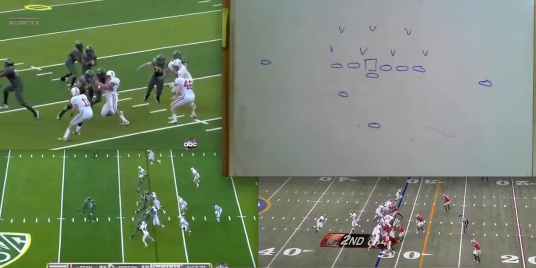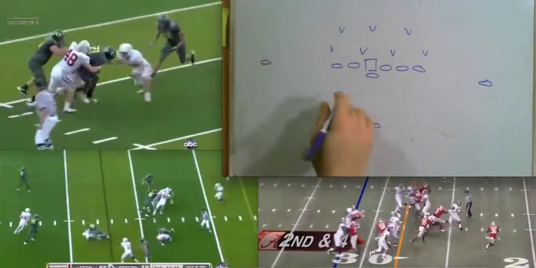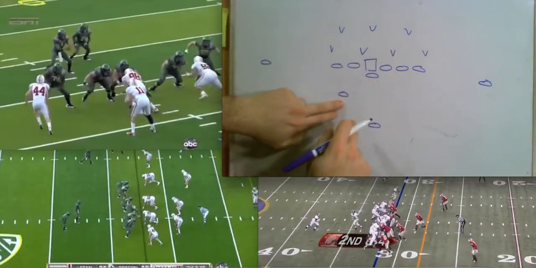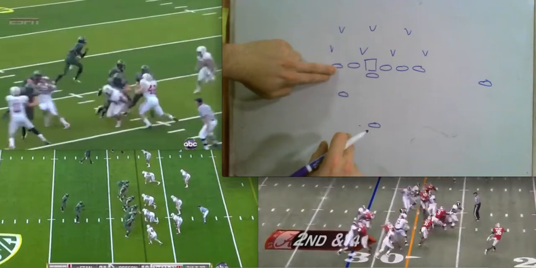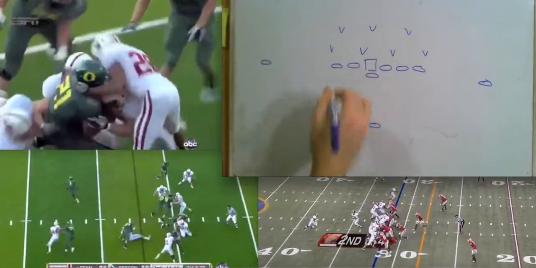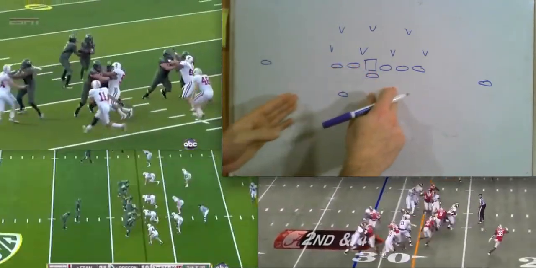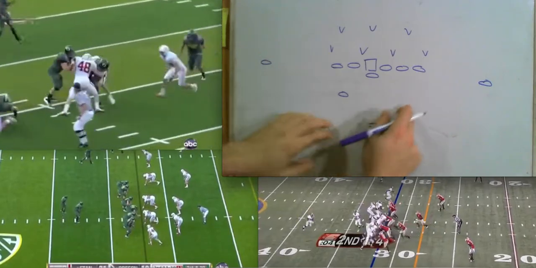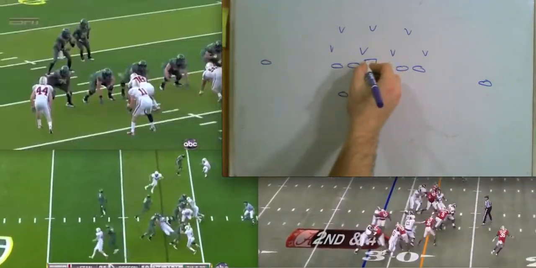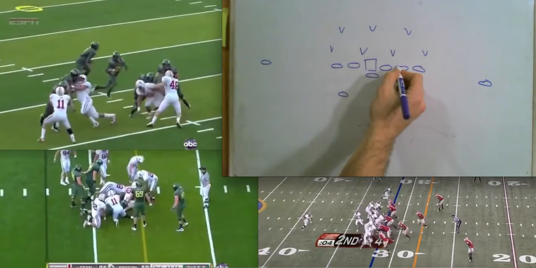So an insert or an ISO is when you're going to actually run zone with a lead back going to the play side. So in this case, it would be an inside zone to the left. This would be a lead, my bad. Lead, not insert. So a lead. So if inside zone left, again, we're going to make our play side step.